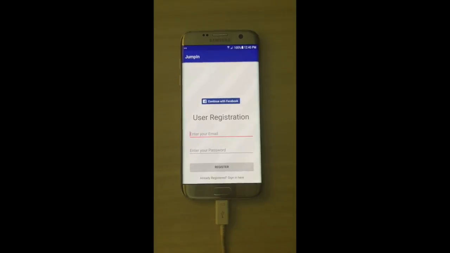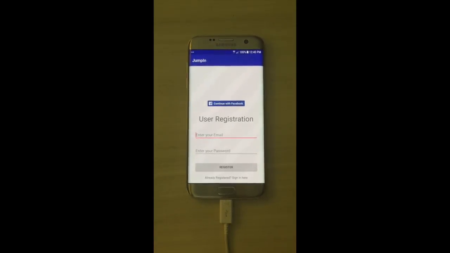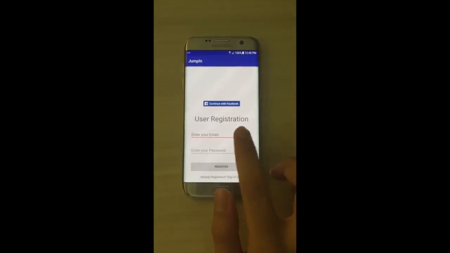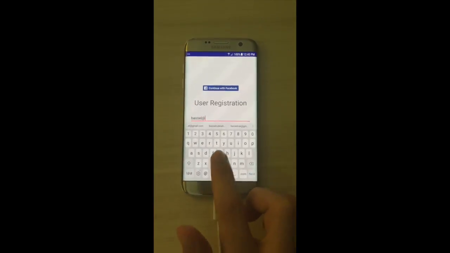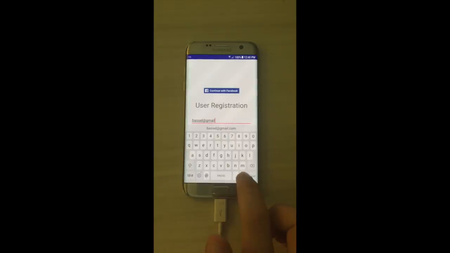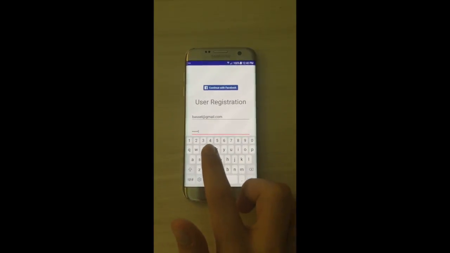To start using the app, the user has to create an account. It can be done using Facebook or manually. We will start with creating an account manually. Here I'm gonna write my email. And I will write my name as a password.